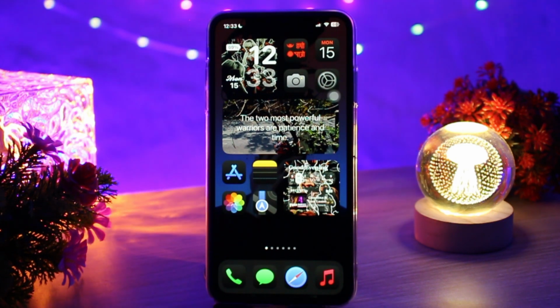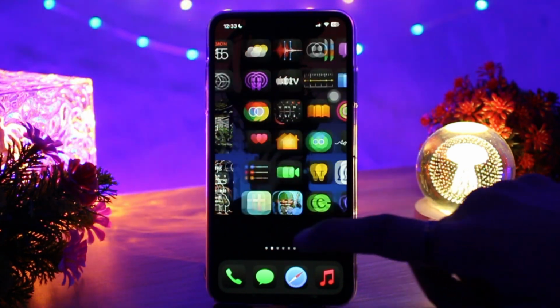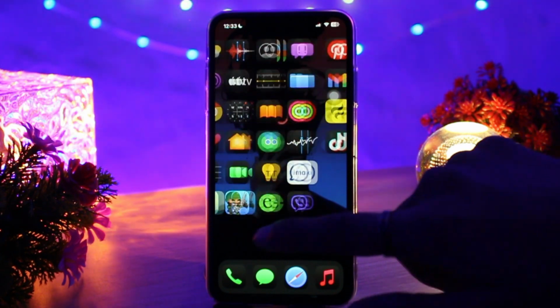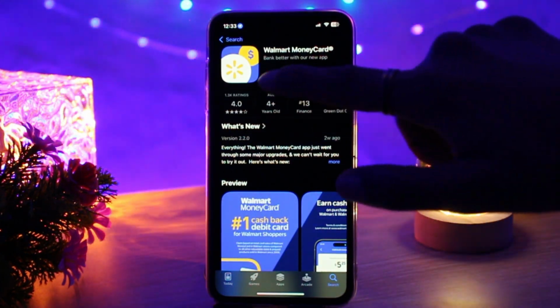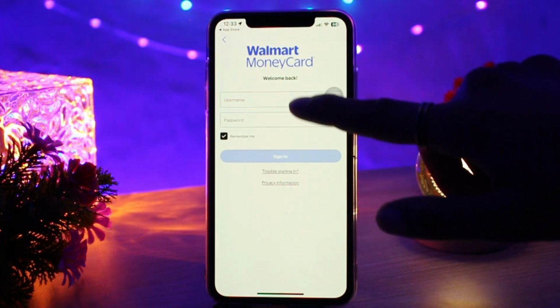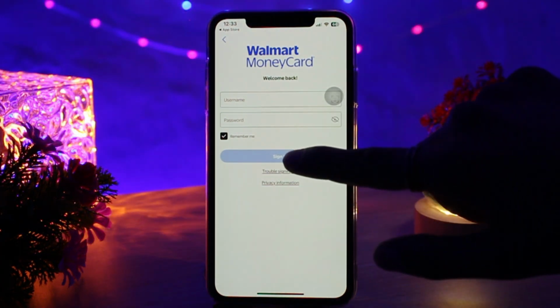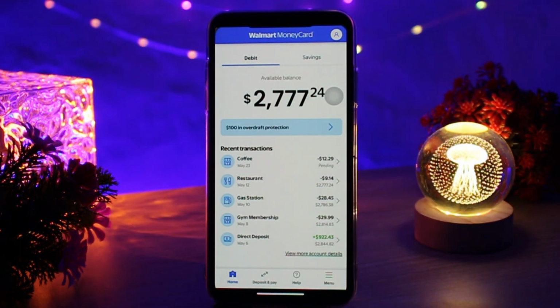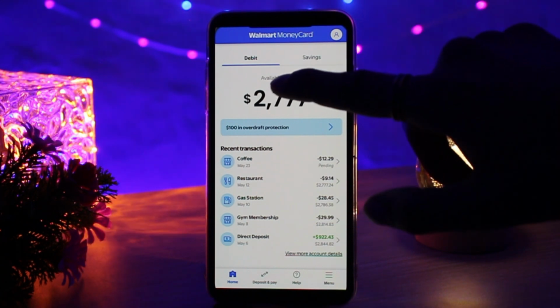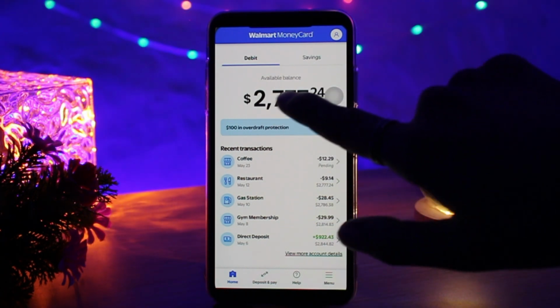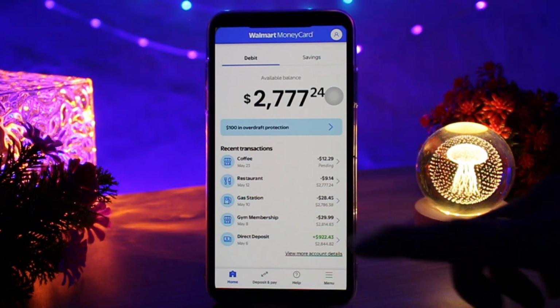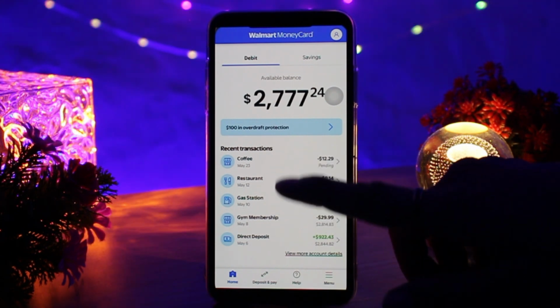In order to see your Walmart MoneyCard balance, first what you need to do is simply head over and download the latest version of the app from your app store, and then once you have completed the download, simply tap on open and be sure to be logged in with your username and your password, and then simply tap on sign in. Then once you're inside, what you need to do is tap on the available balance option, and once you see that the available balance is shown on your account dashboard, you can also see the recent transactions right below, showing where you are spending.